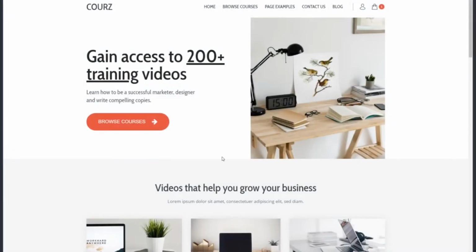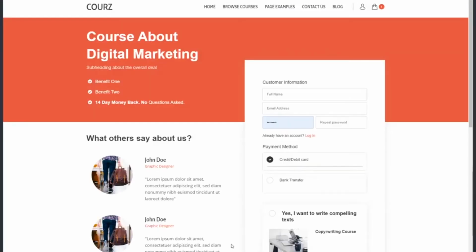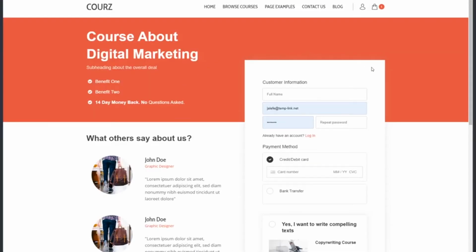We have our page, we have our courses, and let's say that we want to buy the web design. We go to our checkout page with our information. We can add some name to it. We can add a password. Obviously this is necessary whenever you're selling memberships or subscriptions or whatever it is, you have to create an account. And obviously our information here. So we can add this dummy card information.